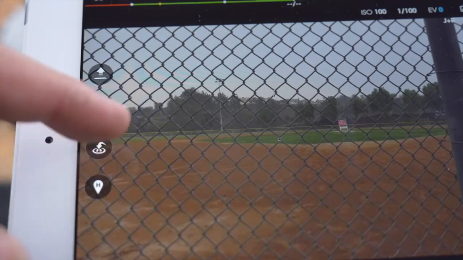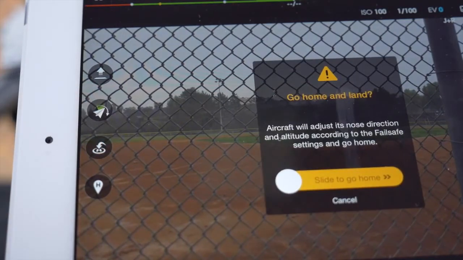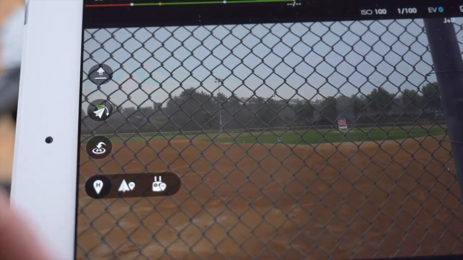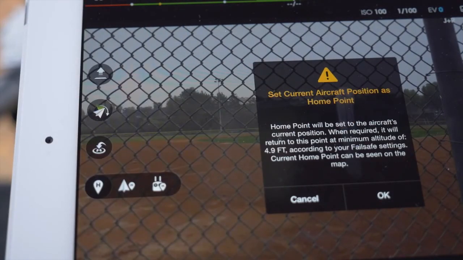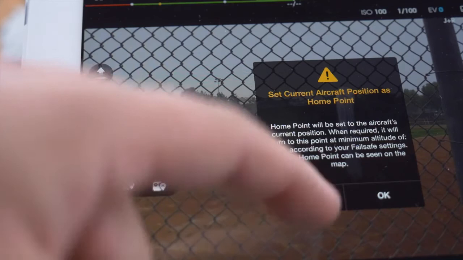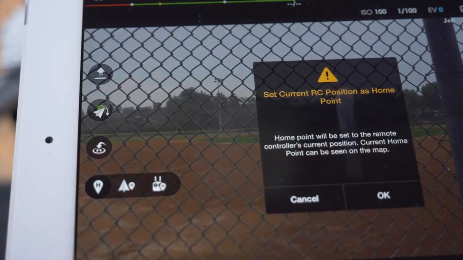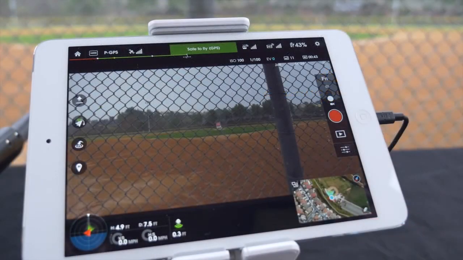The third icon is the auto land mode. The fourth icon will choose your home point. The first icon will set your home point to where your aircraft is positioned, and the second to where your remote control is positioned. In the bottom right corner is your map.